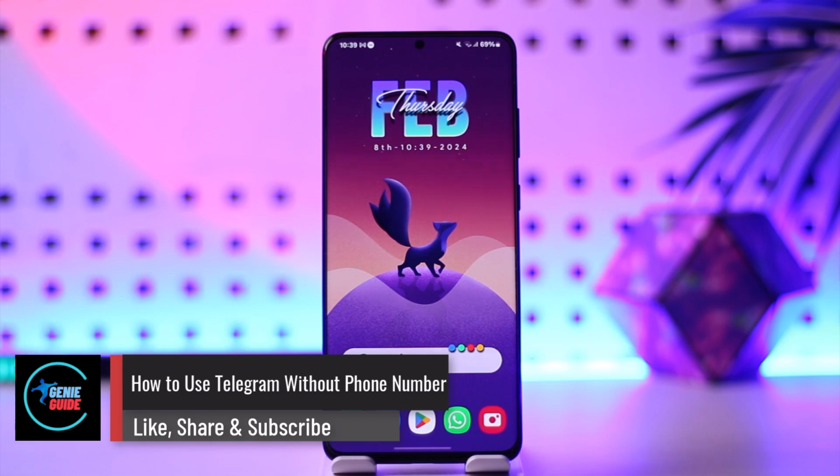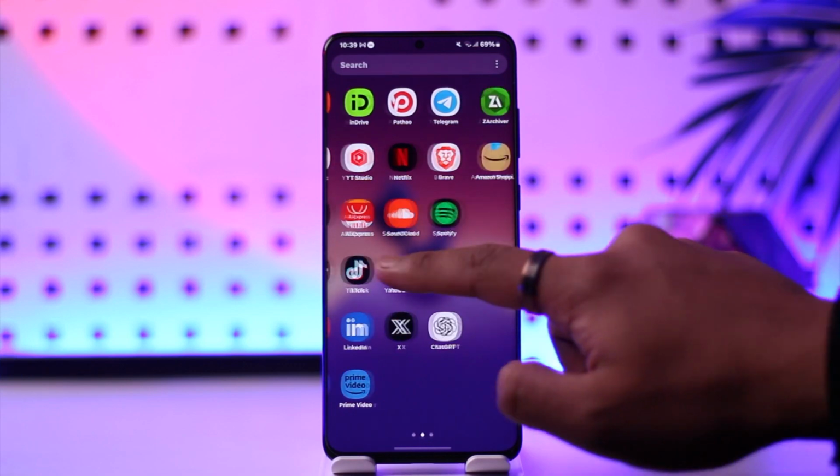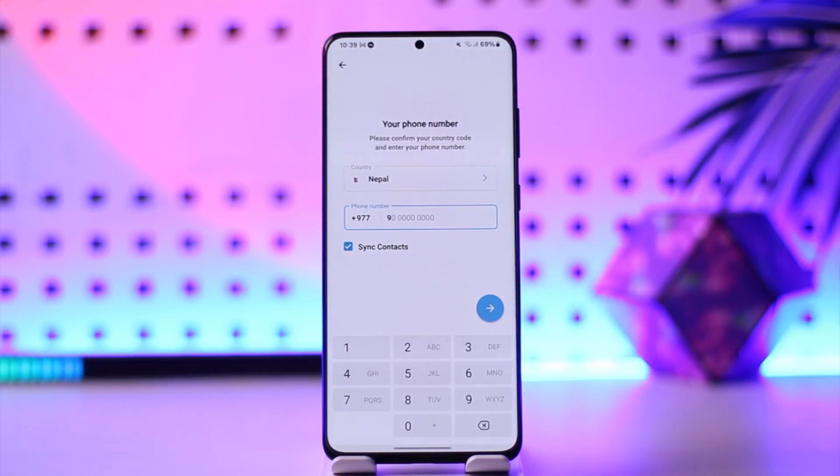In today's video we are going to learn how we can use Telegram without phone number, so make sure to watch the video till the end. Now, using Telegram without phone number is actually quite simple. All you have to do is first of all launch the Telegram application.